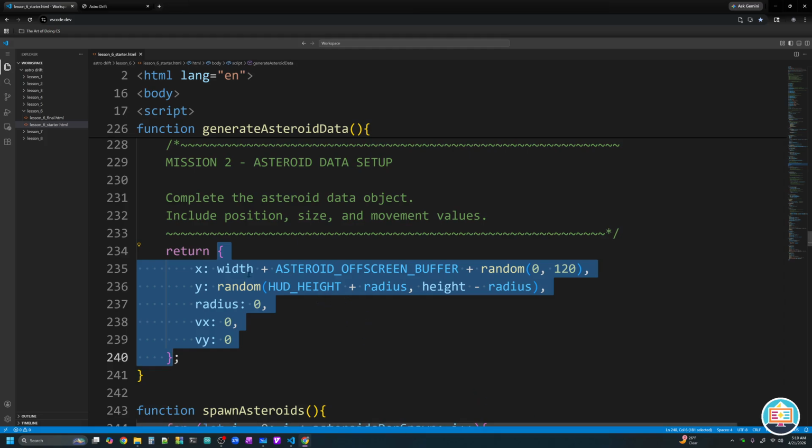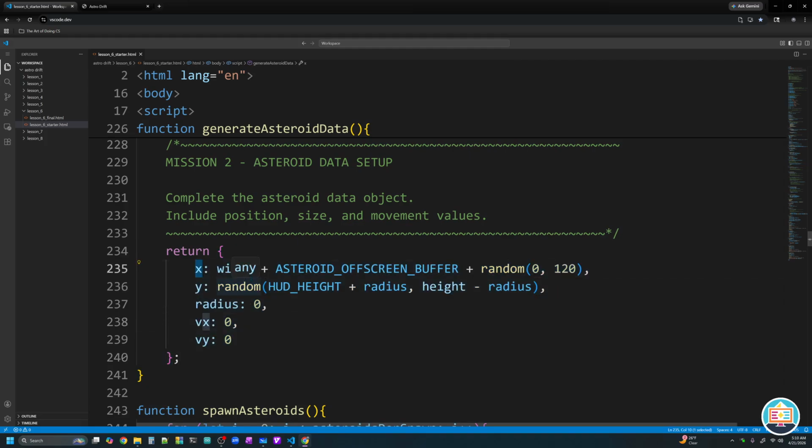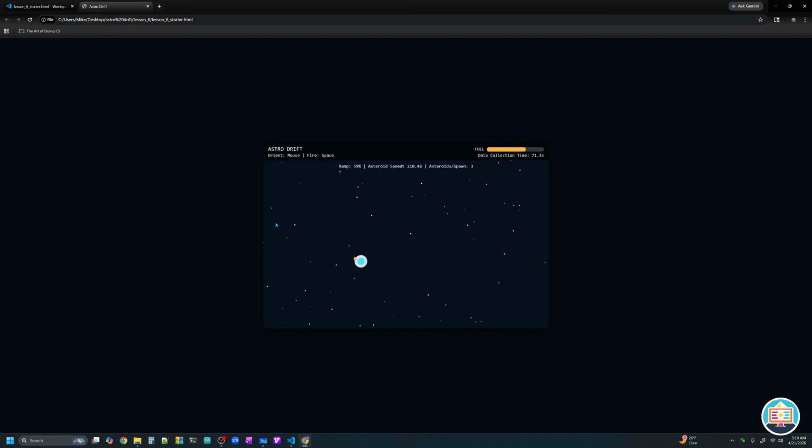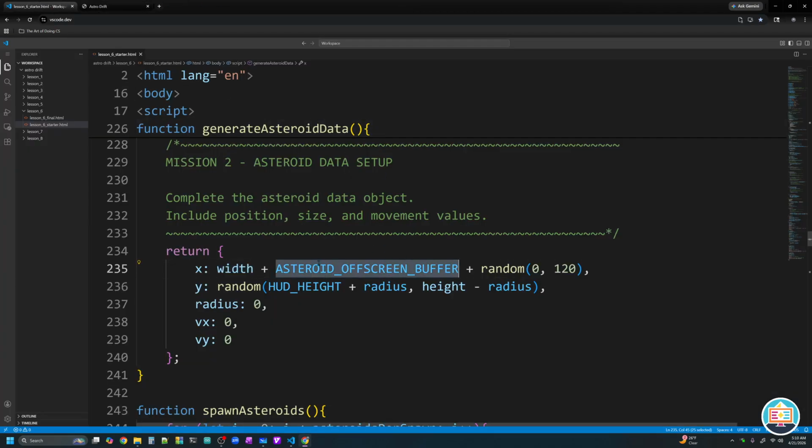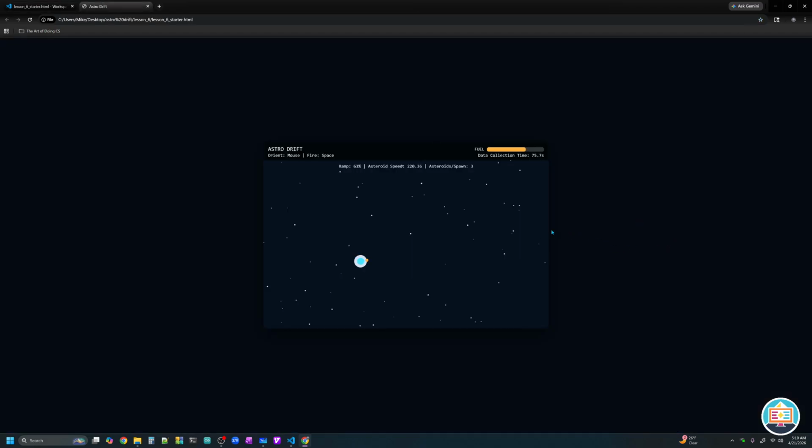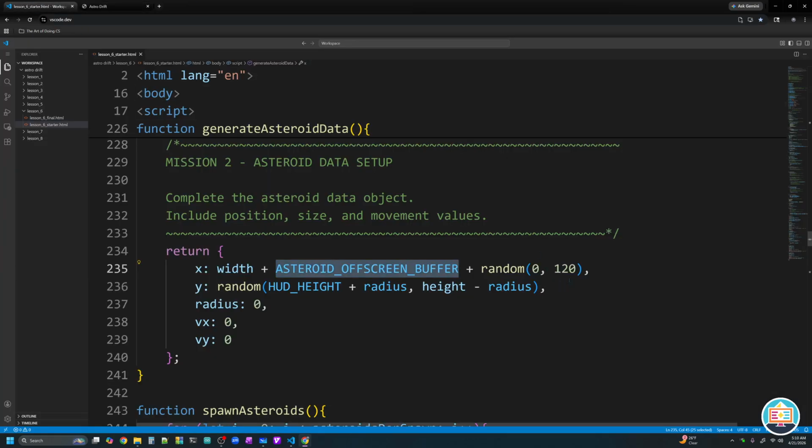If we look at our x property, when we create an asteroid, where do we want to position its horizontal property? Well, it's saying width, which is the width of our canvas. All right, so all the way over here. And then we're adding our asteroid off-screen buffer, which we set to be 60. So it's going to take it, and now it's going to put it over here. And then we're adding, again, a random value between 0 and 120.